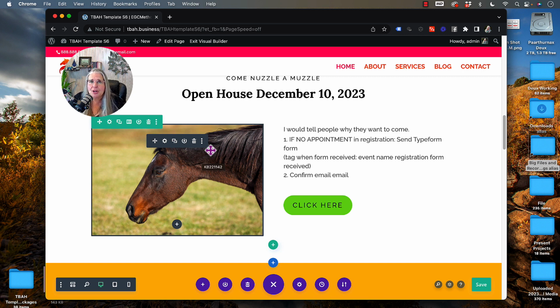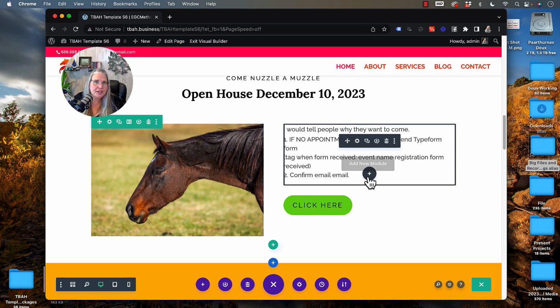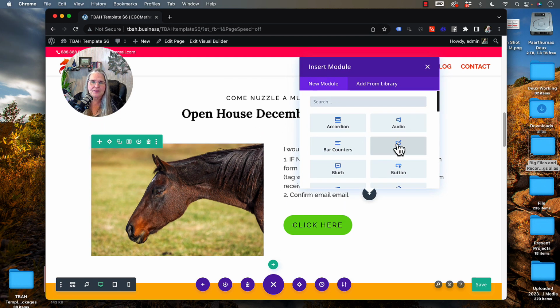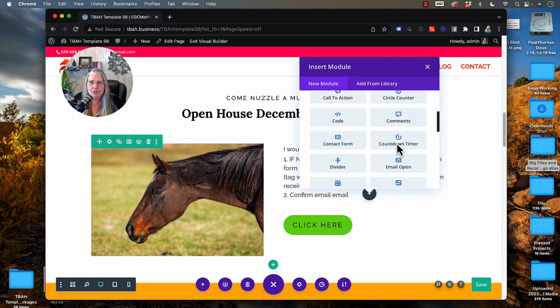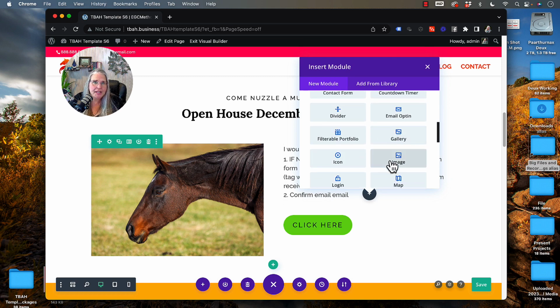So images are image modules, so they're in the gray. Whenever you see the gray, you can click a plus sign, and that will bring up the insert module dialog, and you can locate image inside of there, and that's how you start to get one in. So here it would place the image in between this block of text and the button here.